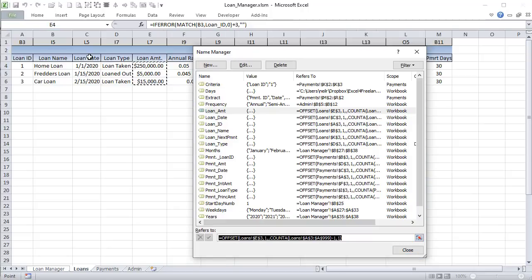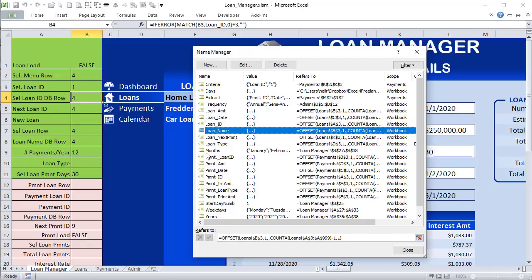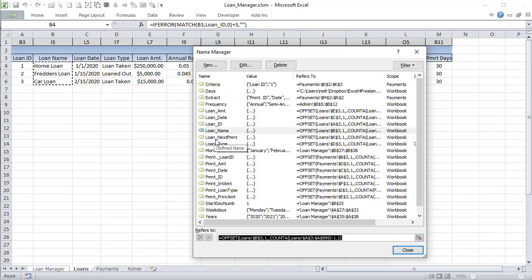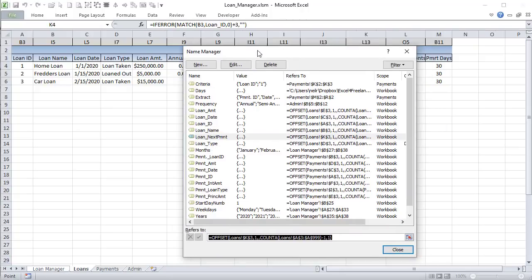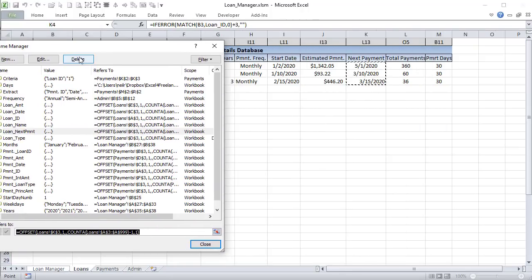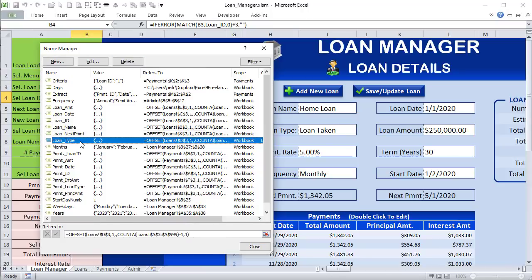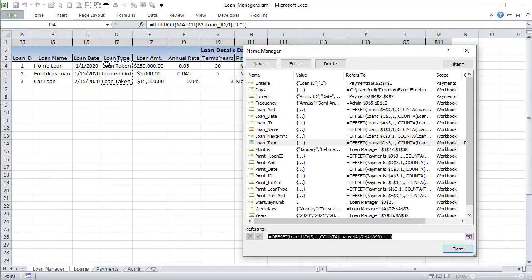So when we use the tab key, we tab into it, we see that it's loan amount. So we have loan amount, we have loan date, we have loan ID, we have loan name, we have the loan next payment date. That's the next payment that's scheduled. That's going to be saved inside here. We also have the loan type. What type is it? Is it a loan that's been taken out, or is it something that you have loaned out? A loan that you've taken maybe for a car or a house or a credit card, or if you've loaned a friend money, it would be loaned out. So we can keep track of both of those types.